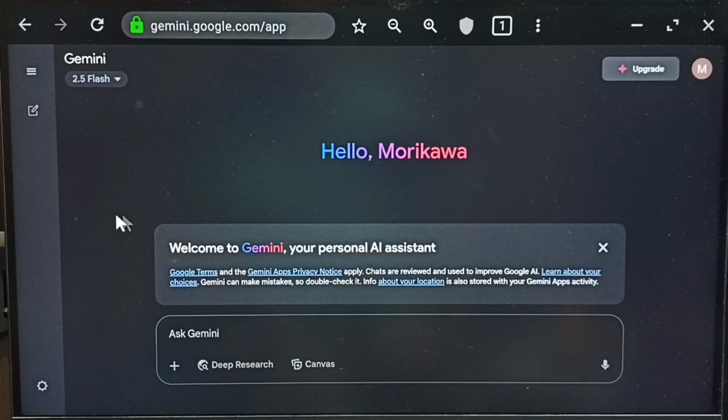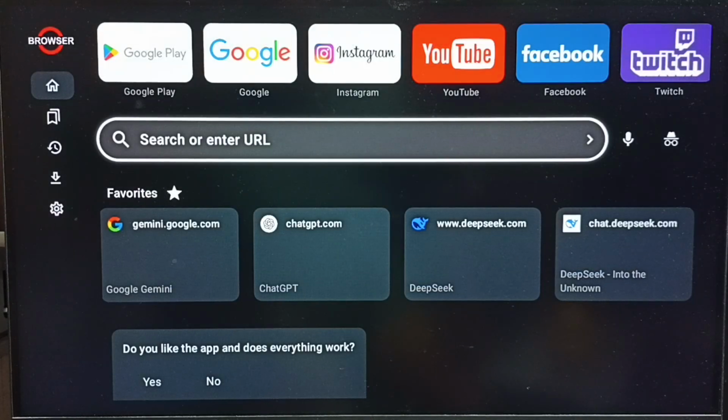Here we can ask questions. Here on top you can see a bookmark icon, select it. That way we can save this URL. Then close this tab, then go to home screen.